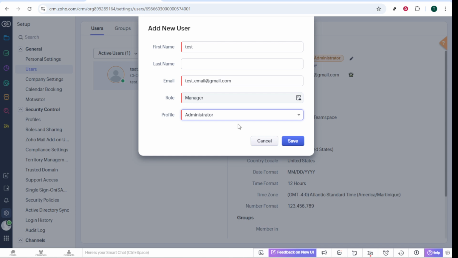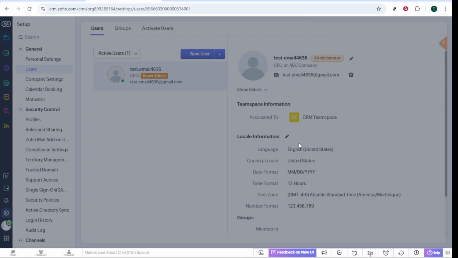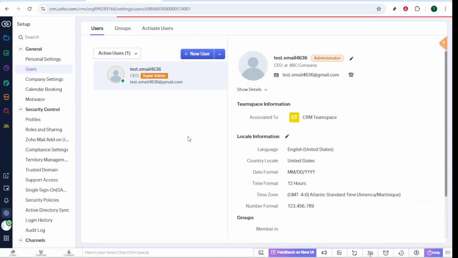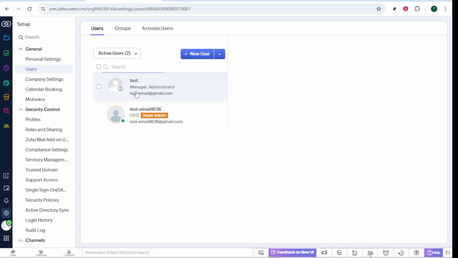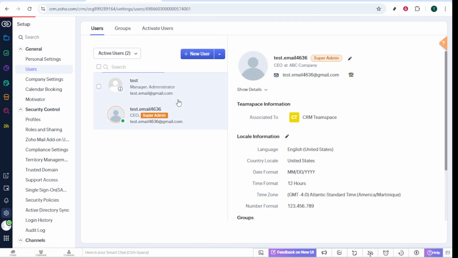Finally, after filling in all required fields and selections, review the information thoroughly. Once everything looks accurate, click on Save to finalize and add the new user to your Zoho CRM. Saving commits all your entries, adding the user to your roster, and granting them access according to the defined role and profile settings. With that, you have successfully added a new user to Zoho CRM.